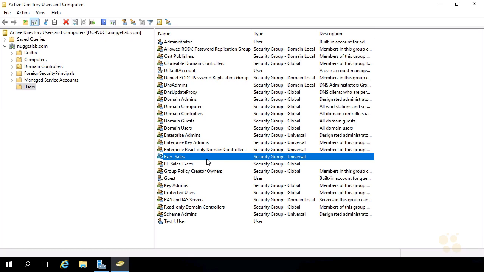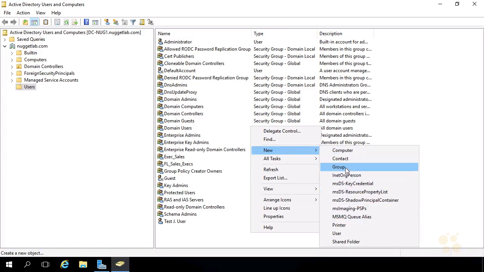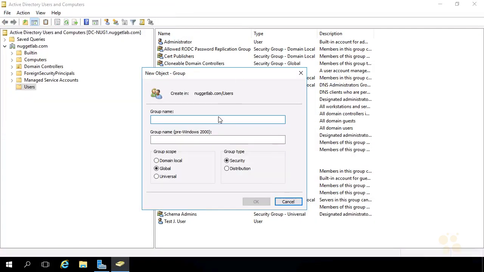What's the last group type we create here? It's a domain local that will actually apply permissions to. So we'll do a new, we will do a group, and this one will be called, how about our Florida Sales Resources?